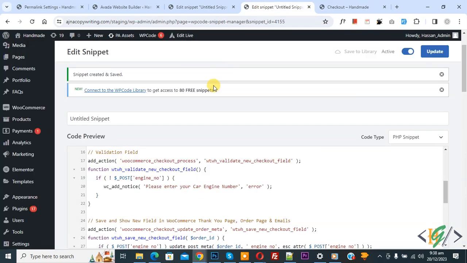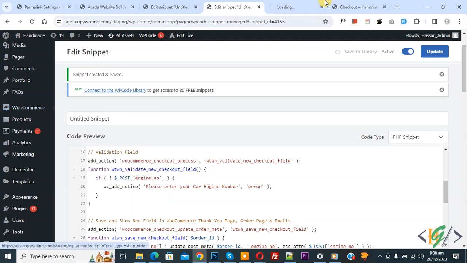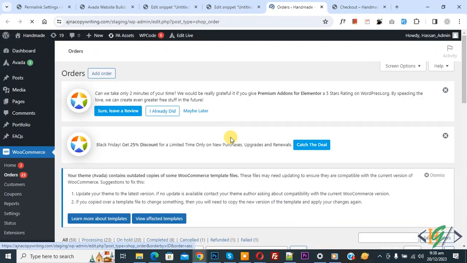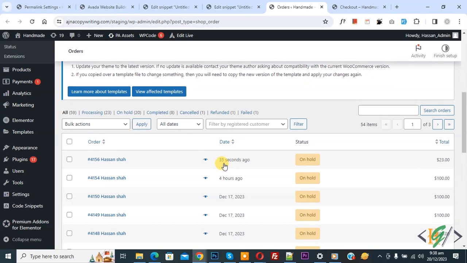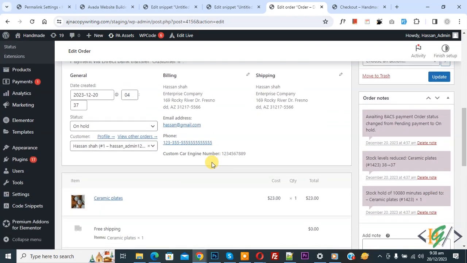Now back to the dashboard. On the left side you see WooCommerce and then you see Orders. So open it. So this is our order. Now scroll down. This is our order, 35 seconds ago. So open it. Now we are on the order page and scroll down. Now you see custom car engine number.